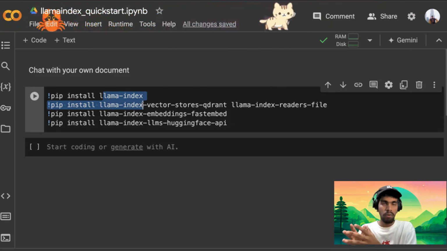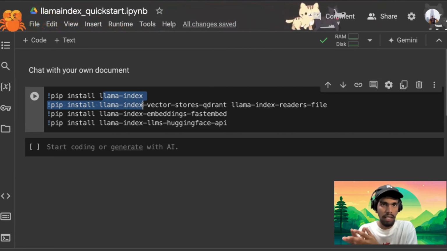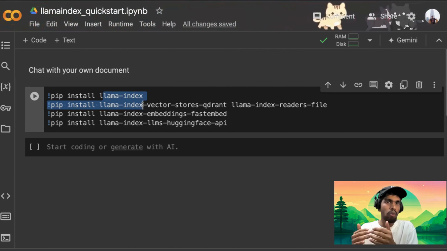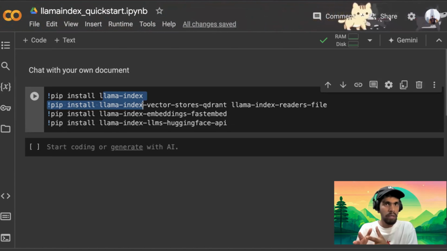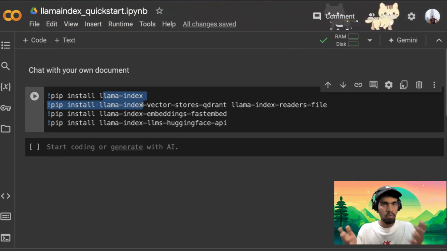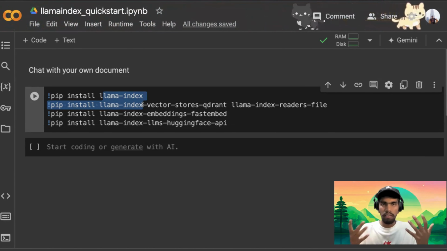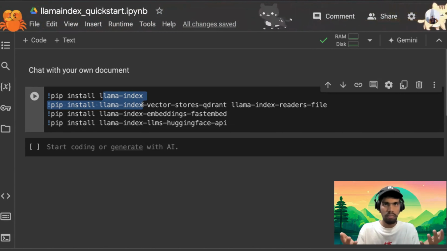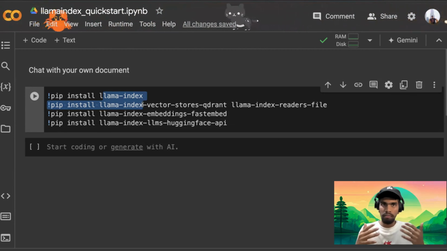The next thing is you need to use an open source large language model. Since we don't want to load the model locally, we will be using the HuggingFace API. There are two ways you can do it. Either you can use the HuggingFace pipeline. If not, you can use the HuggingFace API. We will go with the HuggingFace API for this particular video series.